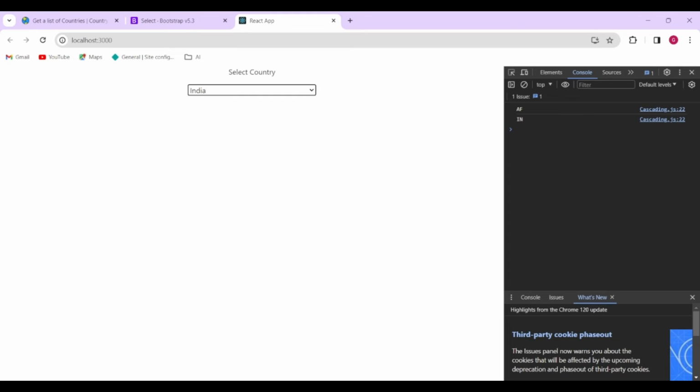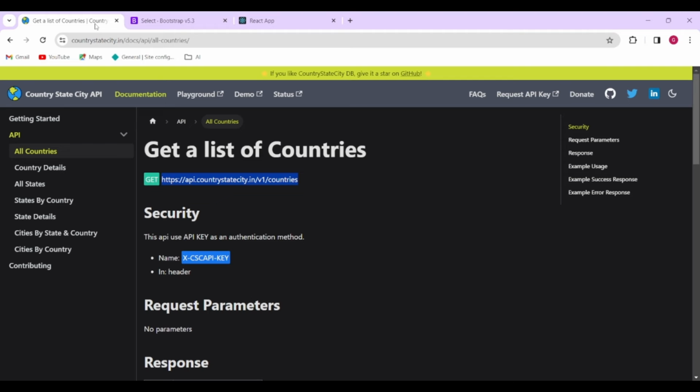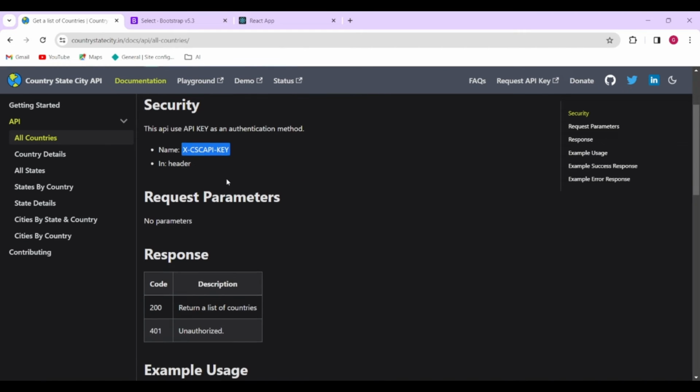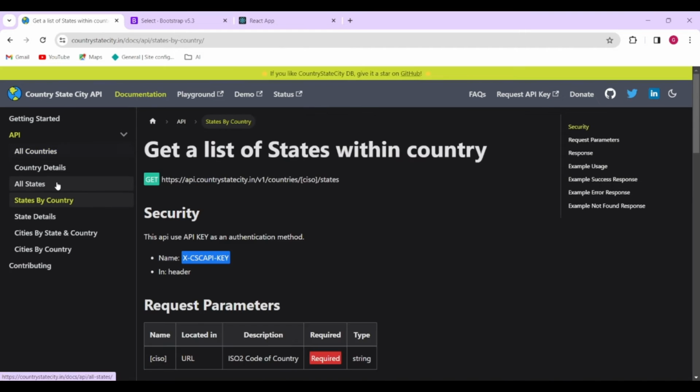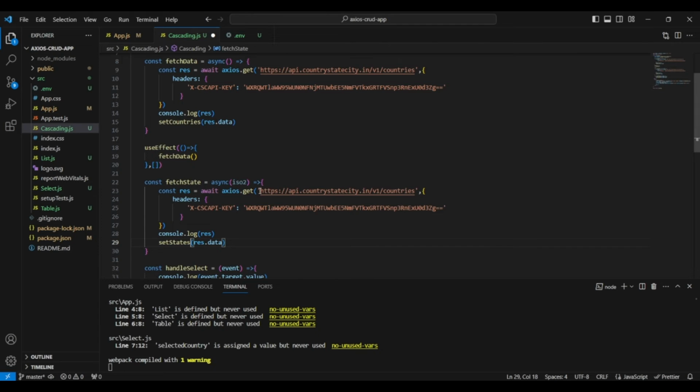Now let's go on to our documentation and see why I was passing the ISO2 one. Now if you see the states by country API, you can see that we need to pass the ISO of the country to get the states of that particular country. So I would just copy this API and I would paste it here.